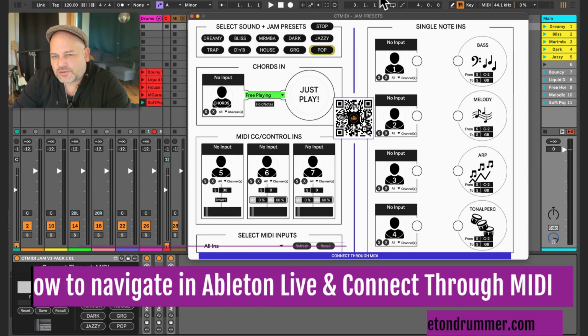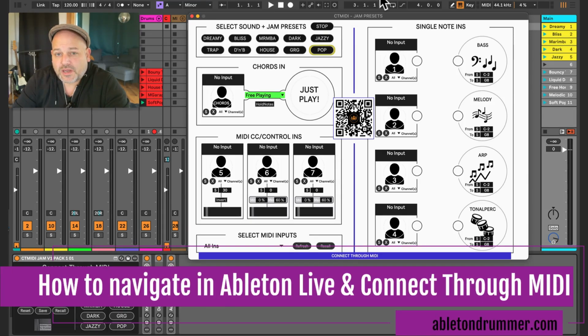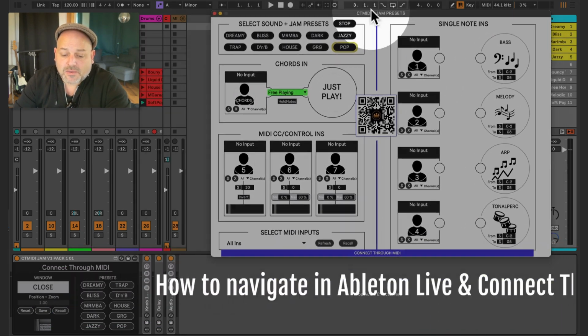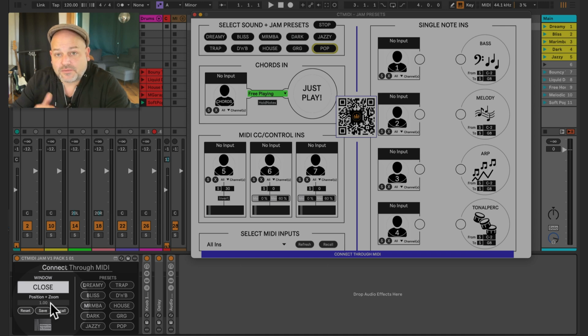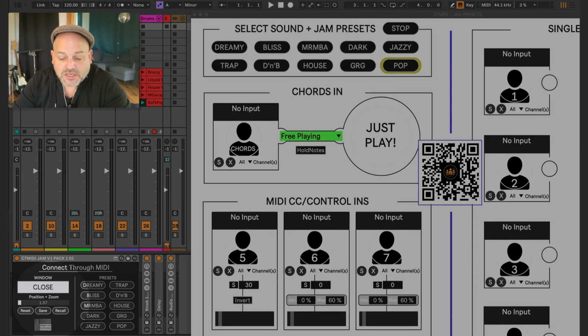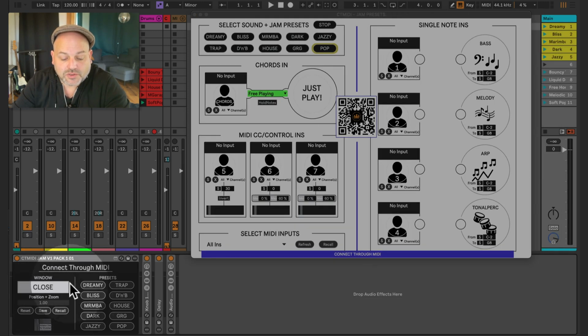Now let us have a look at the different sections we have in Connect through MIDI. First of all, I want to tell you that you can place this window wherever you like, even on a second screen. You can change the size of the window if you go to the main track and then to the main device here, where you can open and close the window.